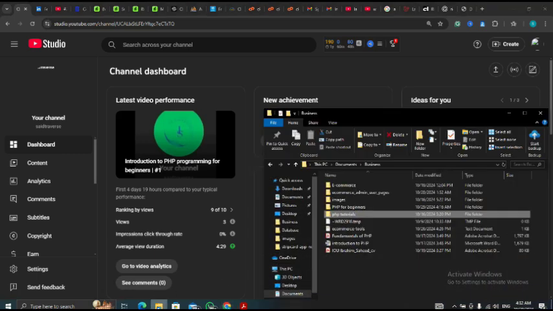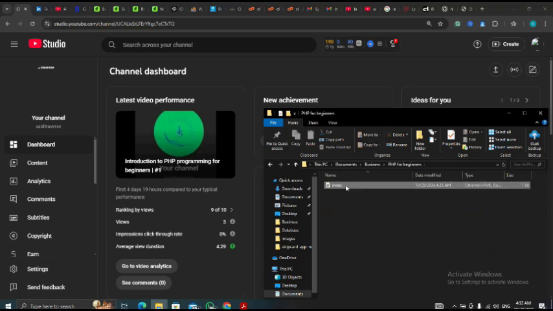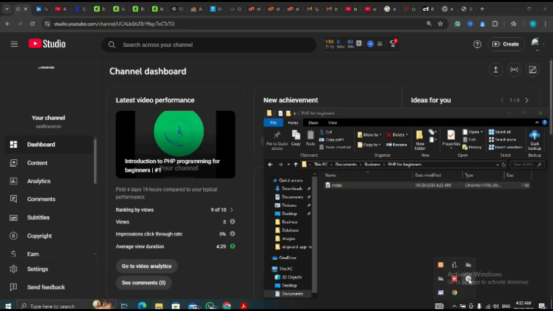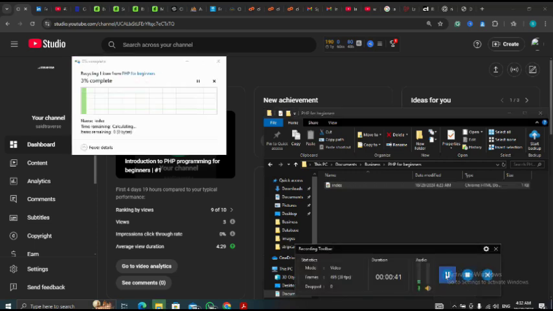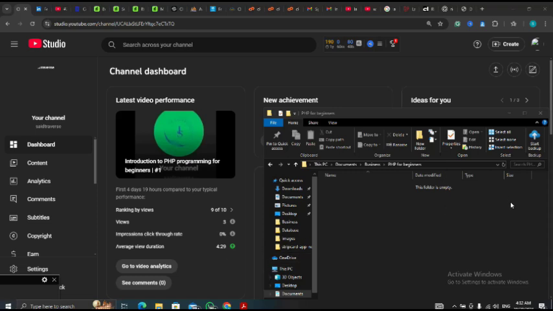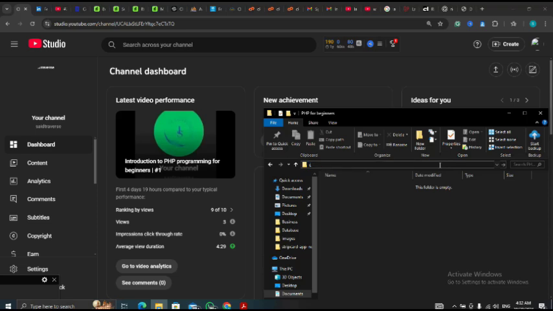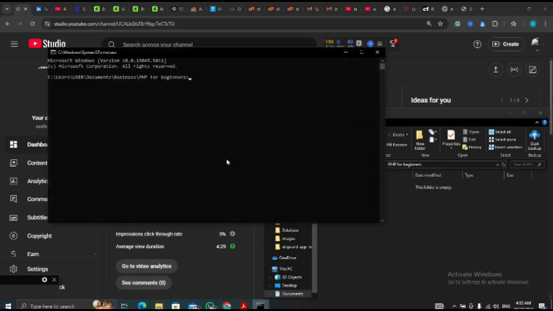So let me go to my computer. Let me create a folder here. I name it PHP for beginners. Okay, let me delete this, so I'm starting afresh. Now I'm going to write cmd, that's command prompt, and press enter. Why am I opening my command prompt? Because I want to open my VS Code.